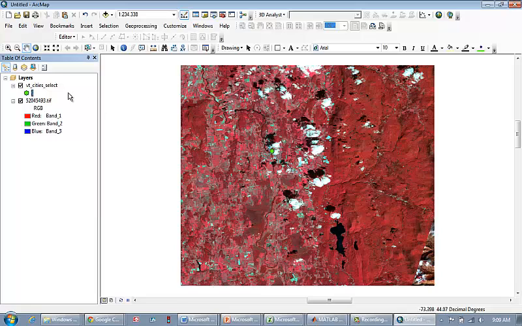Another thing I can do in the table of contents is actually move the relative order of the layers. So if I want to move this Vermont Cities layer under the raster layer, I can do that. Notice the green dot has now disappeared. If I want to move this back above it, I'll grab it and move it up, and I can see the green dot on top. So this is a way to change the overlay sequence of data.